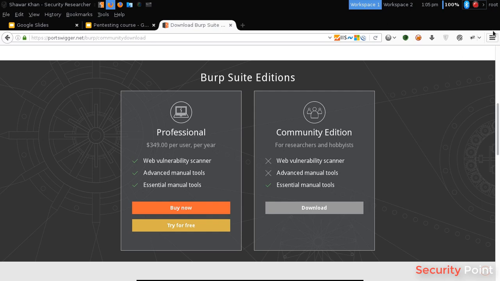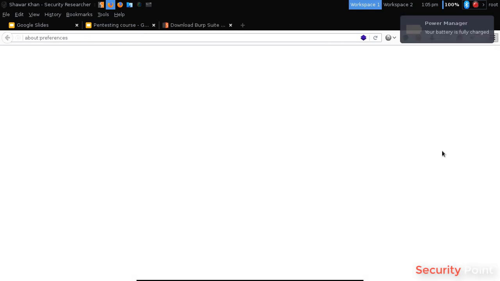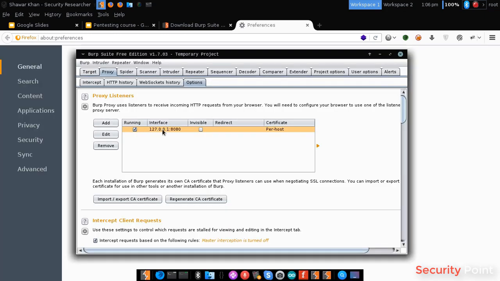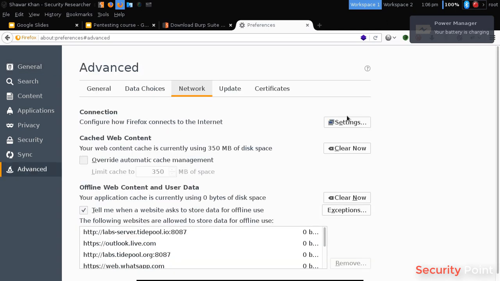First we have to go to settings. Preferences. We can also change the port here by adding another listener, but by default this works as well. Now we have to go to advanced, network, and then settings.